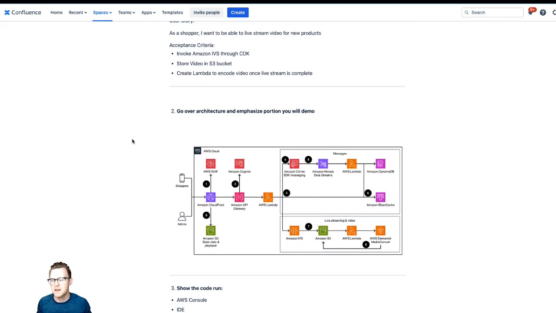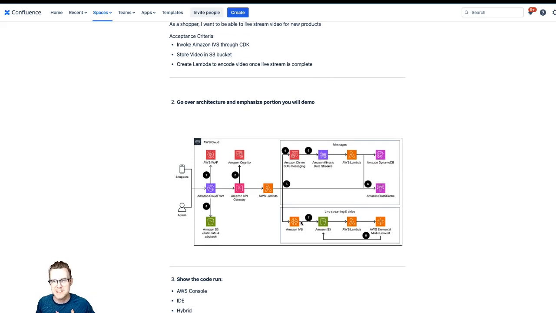And the second, now it's time to start high level. Before you jump into the code, what you need to do is give a high-level version of what you're doing from an architectural perspective. So what I'm going to do next is say, hey everyone, I'm going to go over this portion here at the bottom, which I created for this user story, which is deploying Amazon IVS, S3, and Lambda with CDK. That is what I'm going to showcase for all of you as well.